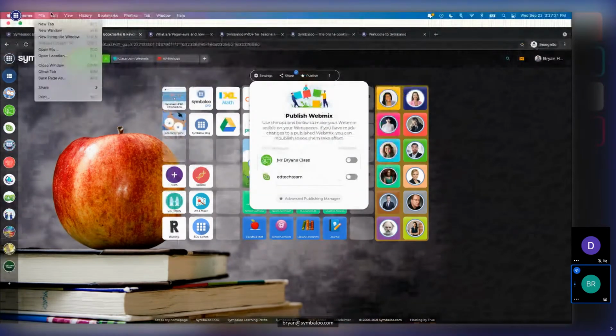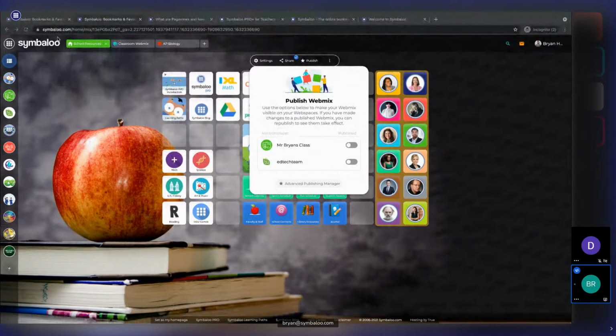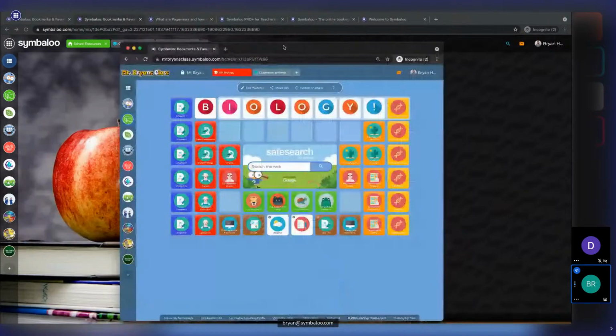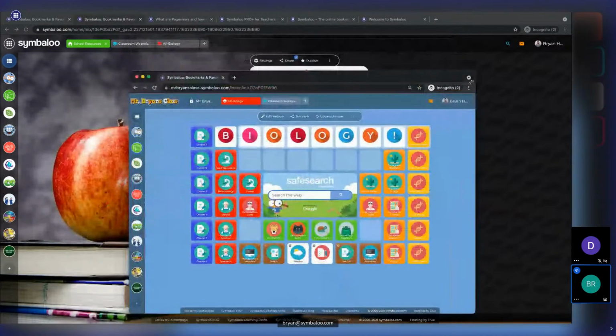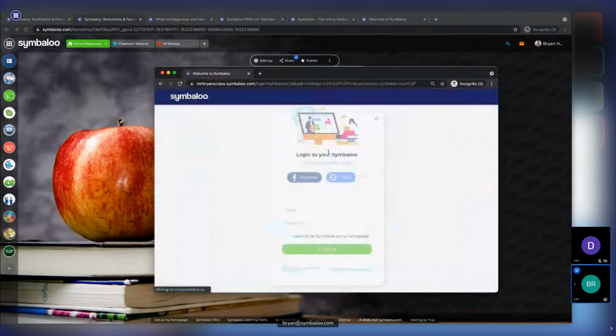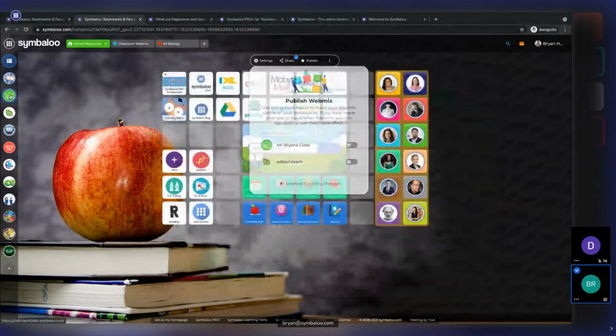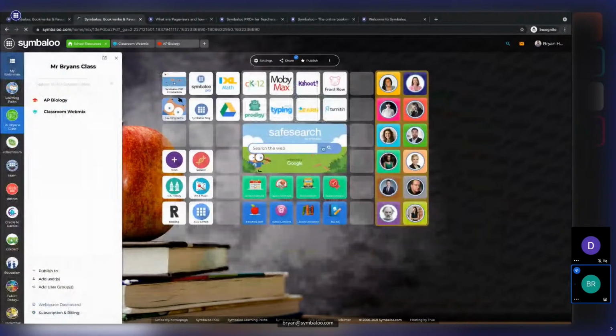So let me open up another incognito tab. This might be helpful. We'll do mrbriansclass.symbaloo.com. Let me close out this little window. Here we go. So we have a private tab. Actually it looks like it's logged in, but let me sign out. I'll sign in again. It still has the login settings, so let me access that real quick.